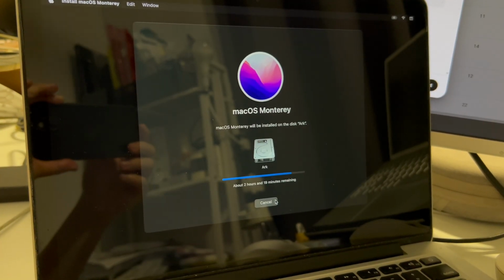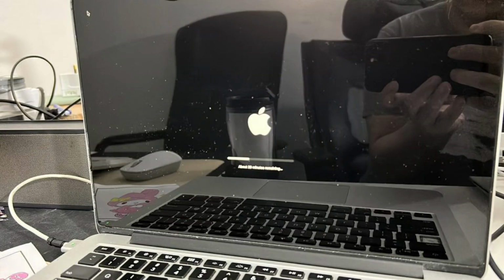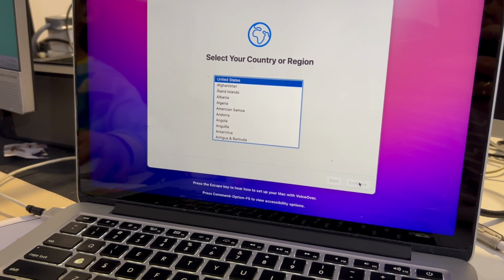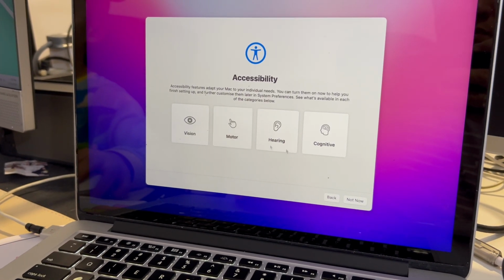This one, in my case, took many hours, and I left it overnight. I occasionally checked it overnight, and this is the loading screen that I was seeing. And then the next morning, I was happy that macOS had been installed properly. So this is just a setup screen.